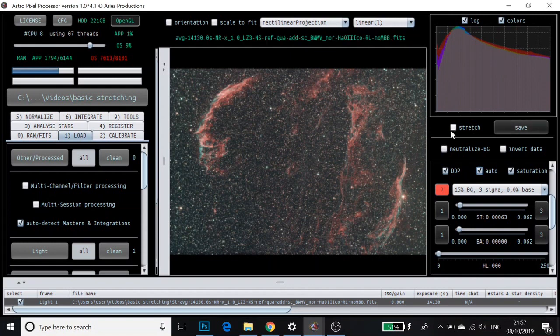You can then save the data as stretched or save it unstretched, depending on how you want to carry the data over into another program or whether you're just going to work on it in this program.